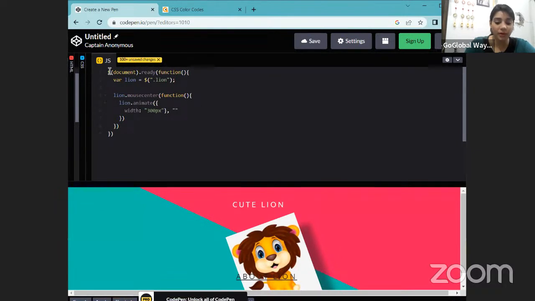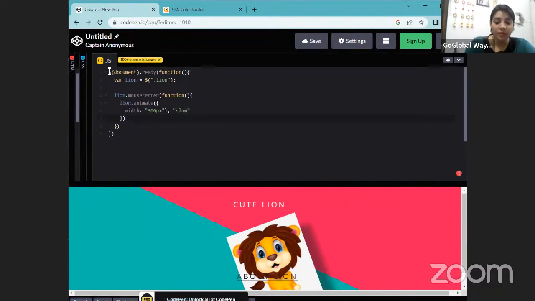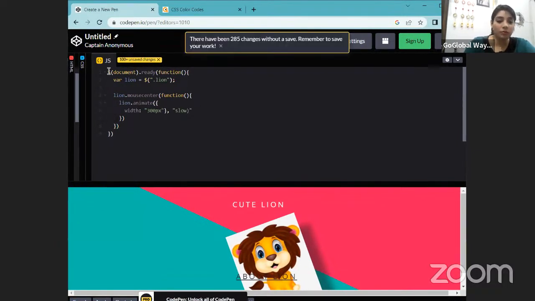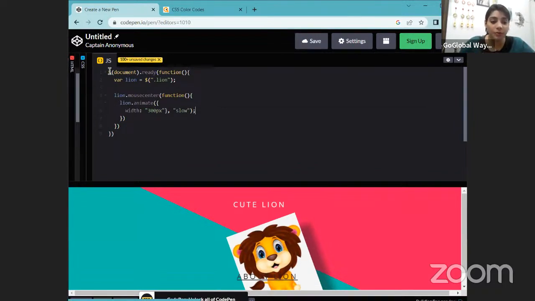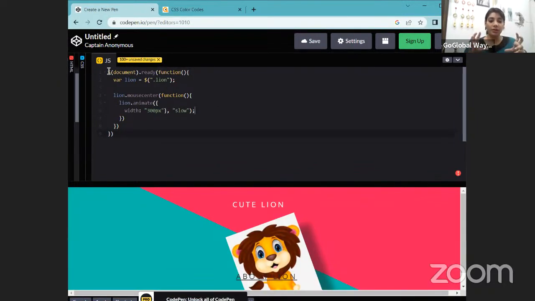I'm just writing slow, oh sorry, it should come outside. So slow means, when you put your mouse on it, the width will become 300 pixels, means it will become wider slowly. So the picture will become wider slowly. And the next step is that it's done. Now you will close this bracket, and now let's come to the next part.